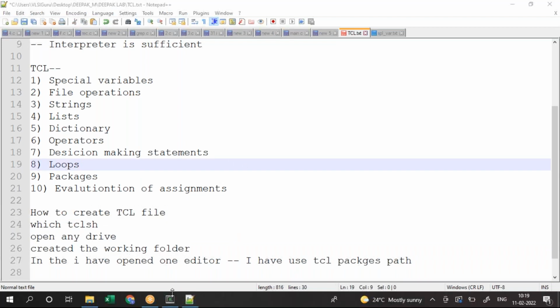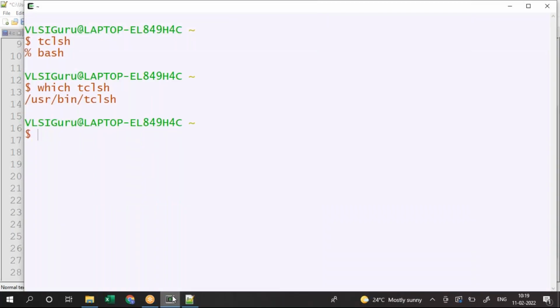Okay, next come back to the Cygwin window. I want to go to the path. You can just type cd and the drive name. See, my drive was V drive. I have typed V. You type your drive name and colon. Enter.